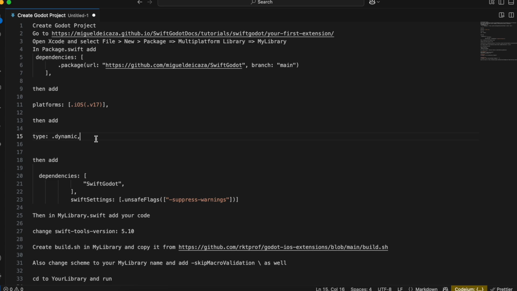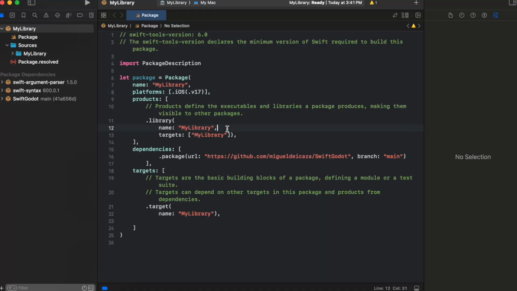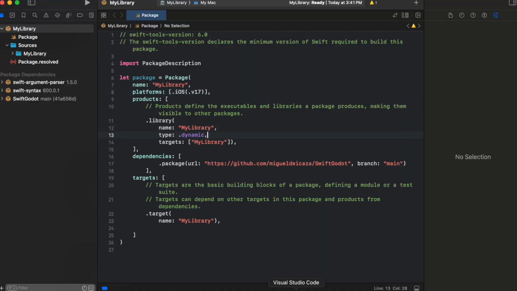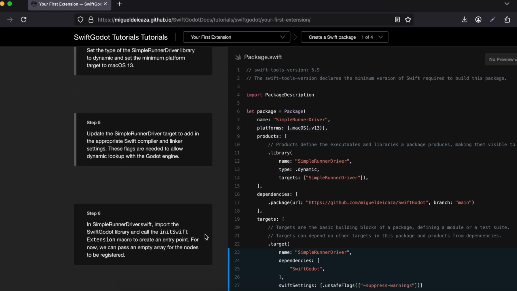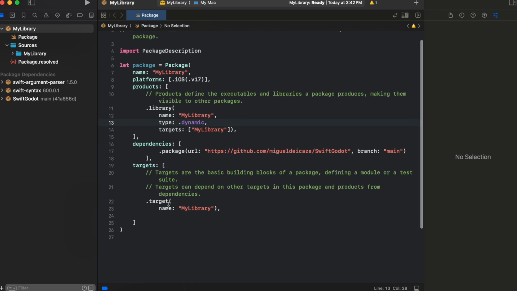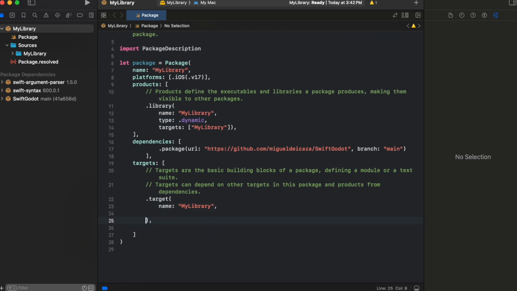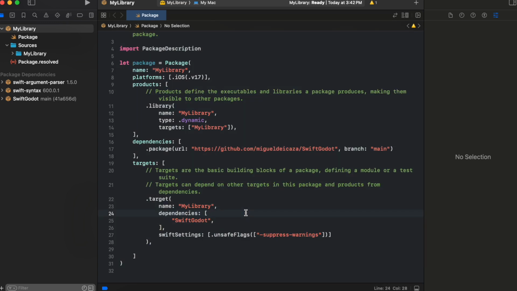Okay, then we have to add this type dynamic. Here you can see inside the library name we have to add this type dynamic. So I'll just paste it over here. Then we have to add this dependencies block as well. Again I'll just copy this, scroll down, and inside the target name we can add this dependencies block. After this name I will add a comma, and we can paste it like this. Now I'll just improve the indentation a little bit. You don't have to do this, and if you want you can press Command S as well, just to be on the safer side.